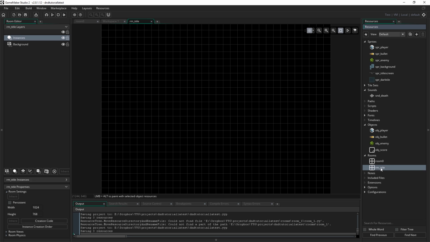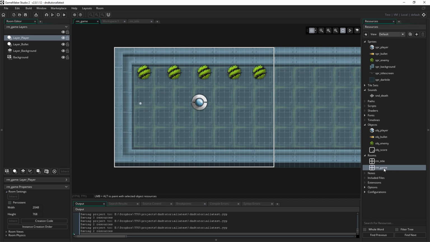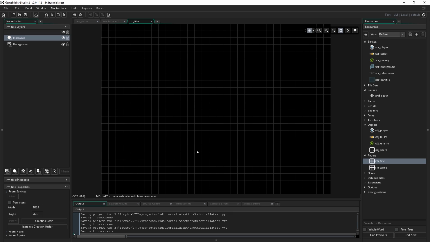Now, when you run a GameMaker project, the room at the very top of your list is the room that will be run first. How you move between rooms after that is up to you and your game logic, but the room on the top of the resource tree is the one that will always be run first. So we want to click and drag rm_title to be above room 0 here, and we're going to rename room 0 as well, because that's something more appropriate, like rm_game. So we have our title screen and we have our game room. This is our game room and this is our title screen.